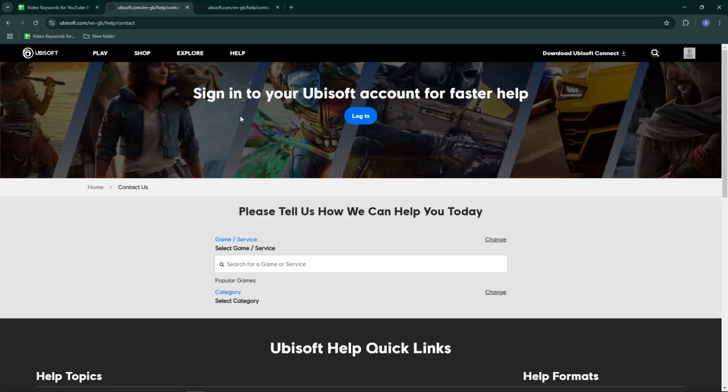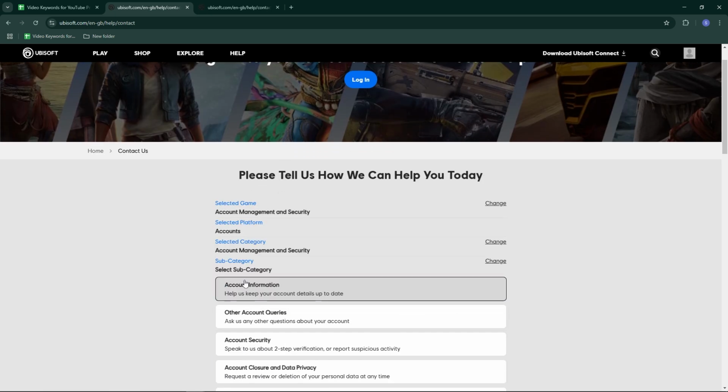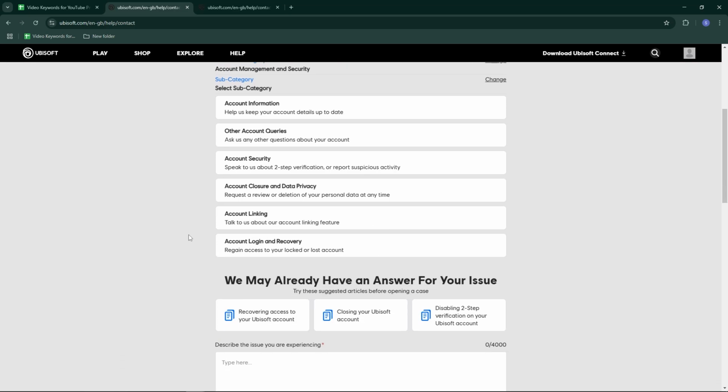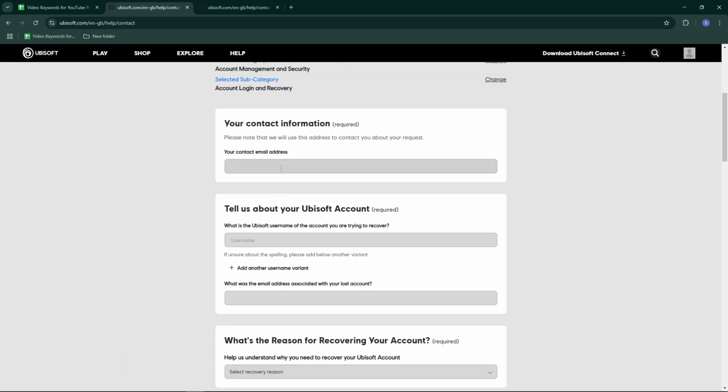Scroll down and select Account Management and Security. Click on Account Login and Recovery. Enter an alternate email where Ubisoft can contact you. Input your Ubisoft username. Provide the email associated with the lost account.